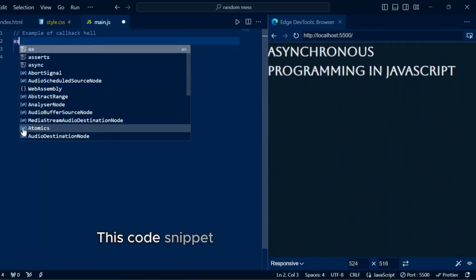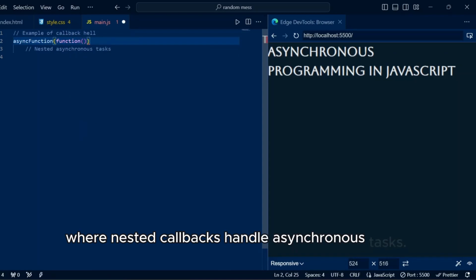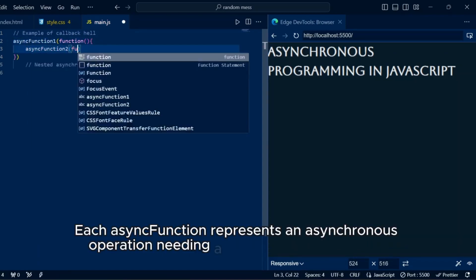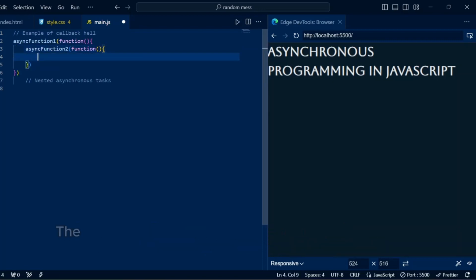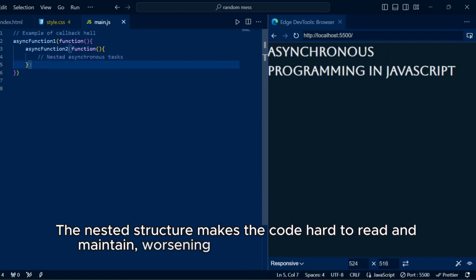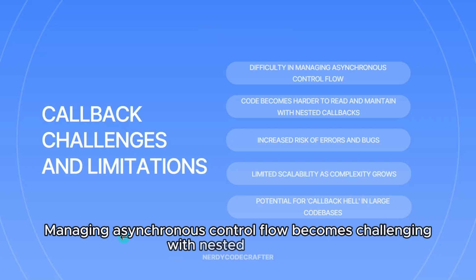This code snippet illustrates callback hell, where nested callbacks handle asynchronous tasks. Each async function represents an asynchronous operation needing a callback for completion. The nested structure makes the code hard to read and maintain, worsening with more nested callbacks. Managing asynchronous control flow becomes challenging with nested callbacks.